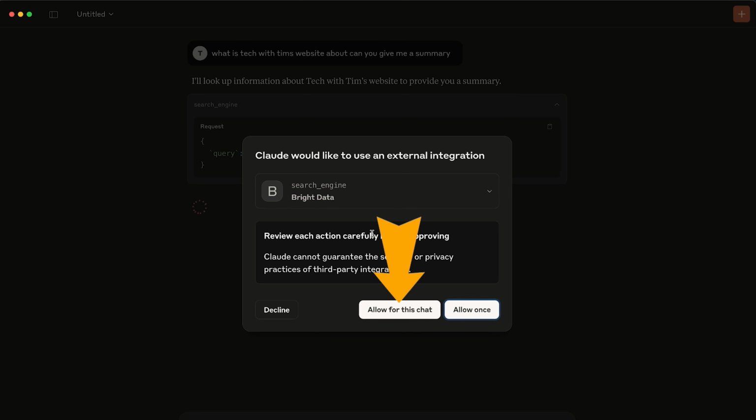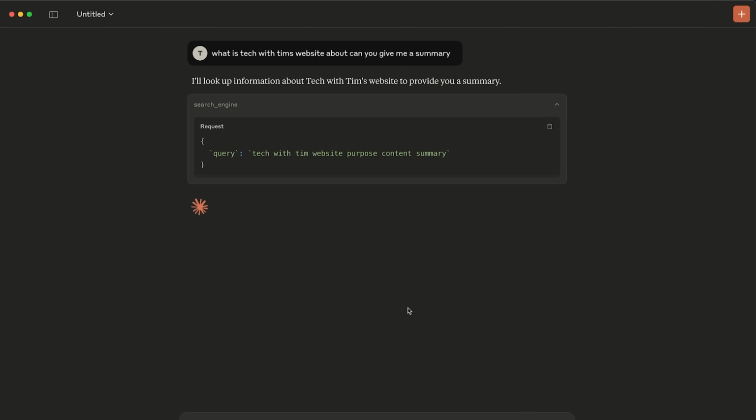Now we're going to need to allow this to use the tool, so we can just say allow for the chat. And then it's going to search. It's querying Tech with Tim website purpose, whatever. It should just find the website ideally for us, and then it should give us a summary. So let's see what it does.